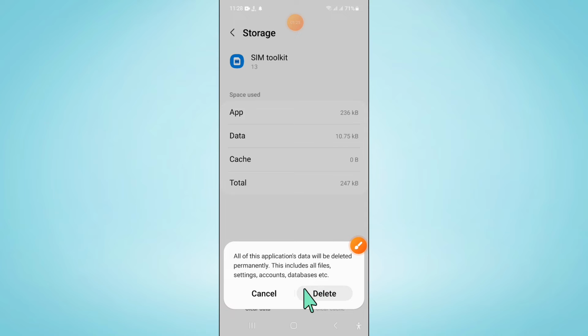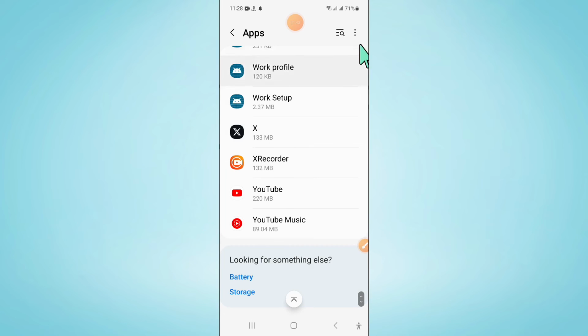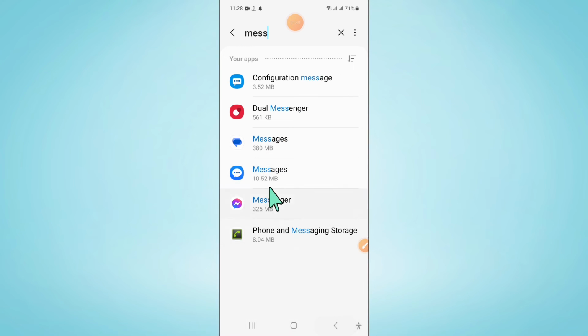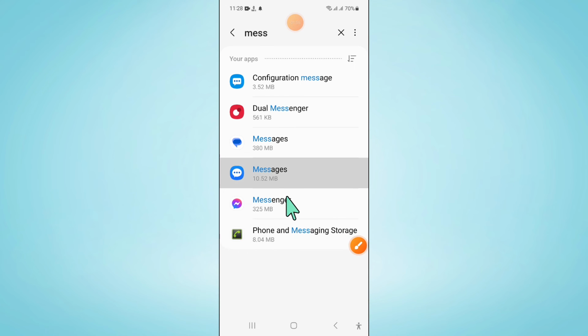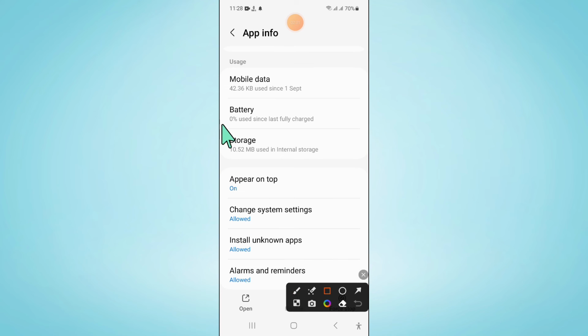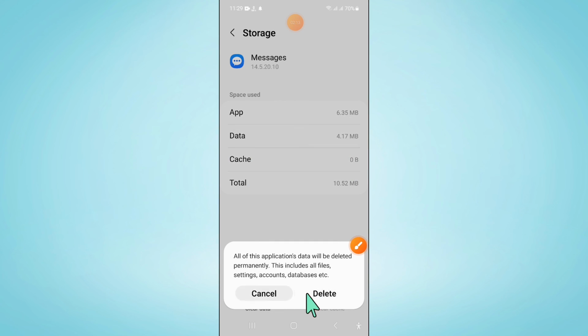Now here click on delete to confirm and then go back to apps and now search messages. Now open the messages app and then go to the storage of messages app. Now here after opening storage, clear the app data and cache memory of messages. Now click on delete to confirm.